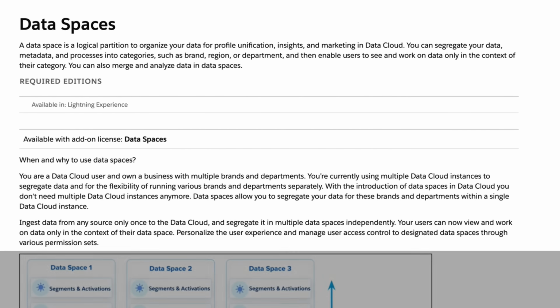A data space is a way for you to organize your profile data, insights, and marketing data in Data Cloud. You can segregate your data, metadata, and processes into multiple categories, such as brands, regions, or departments. This will allow users to only see data that they care about. Data spaces were created to help companies better segregate the data that they are viewing in a single Data Cloud instance. Access control to data spaces is managed through permission sets.